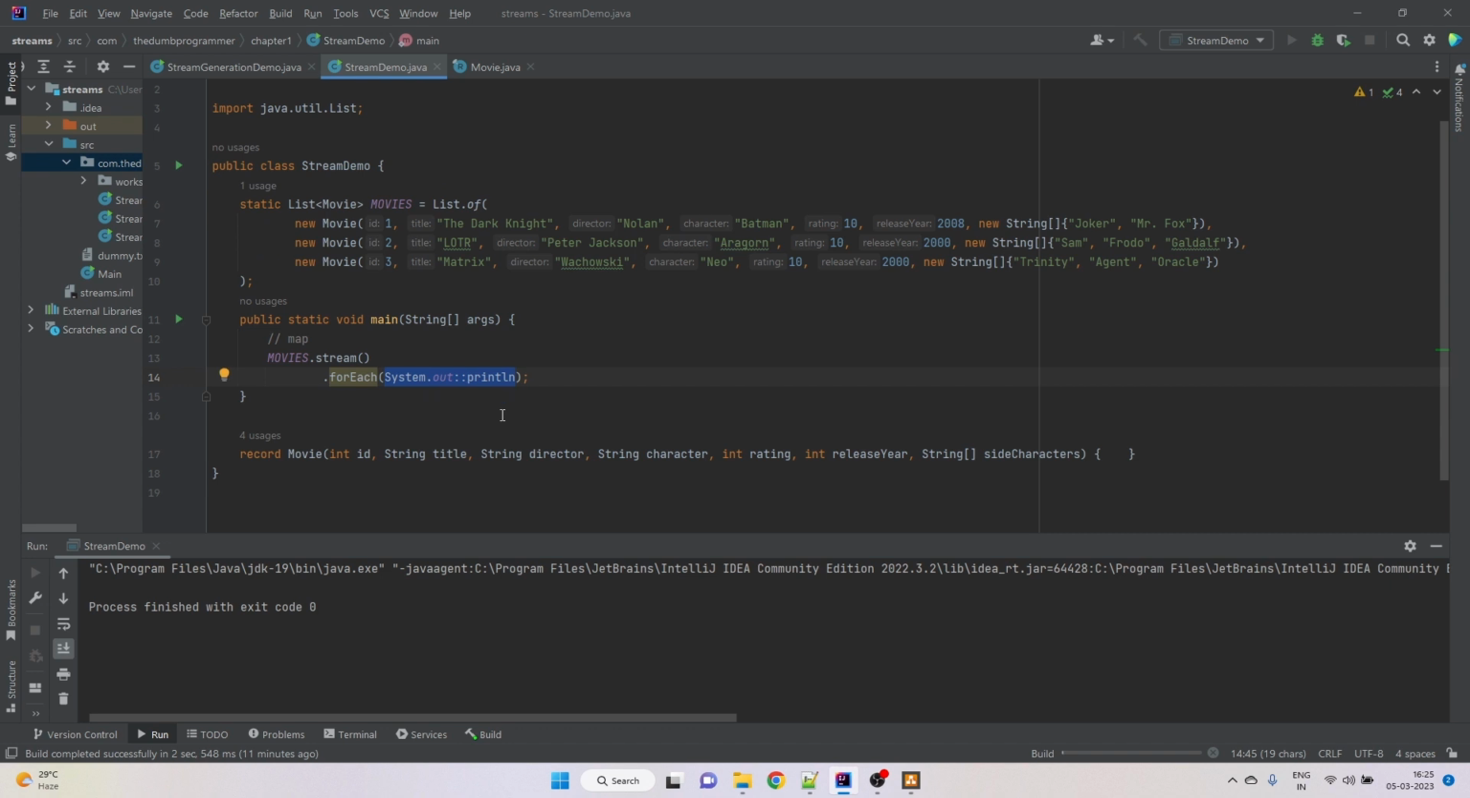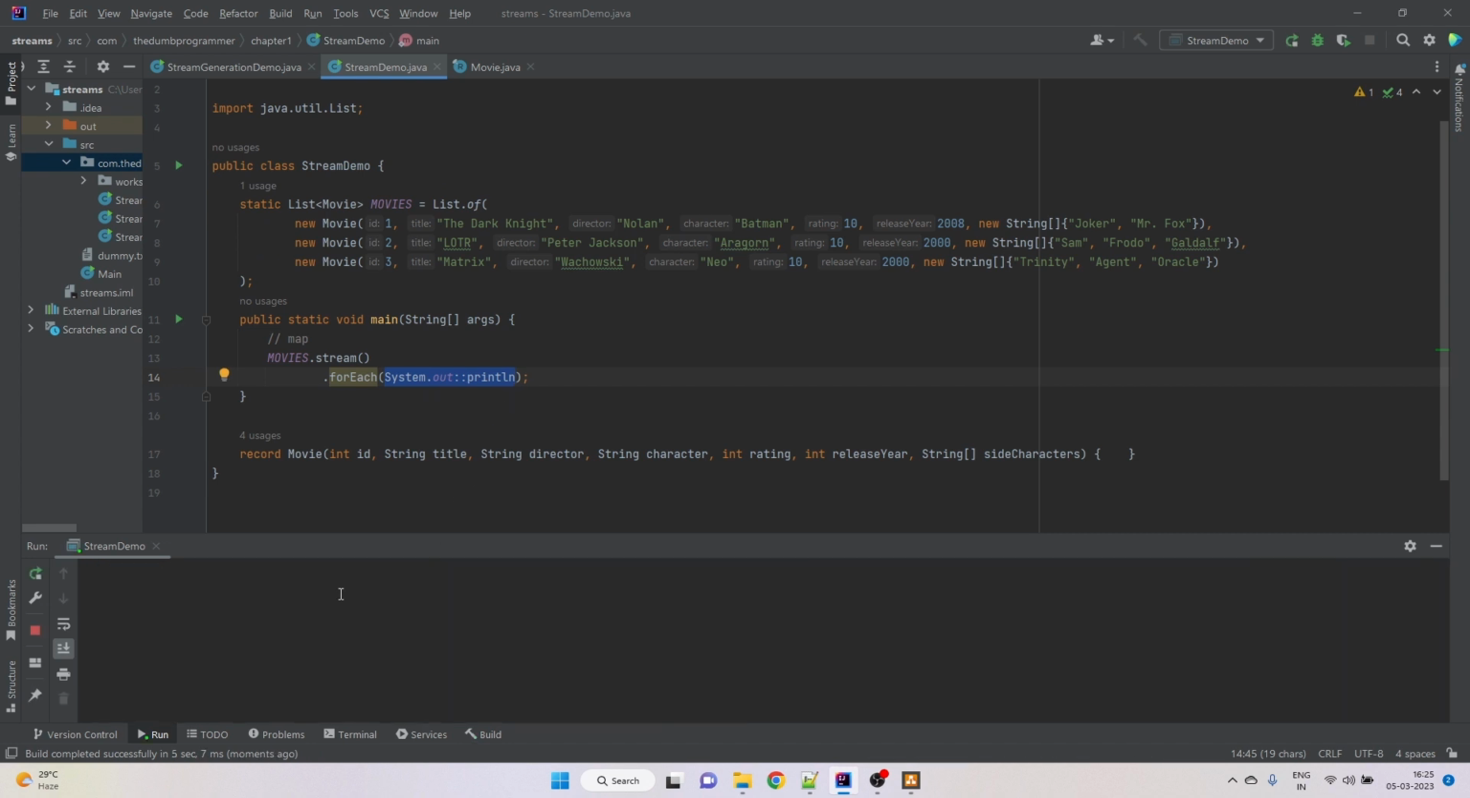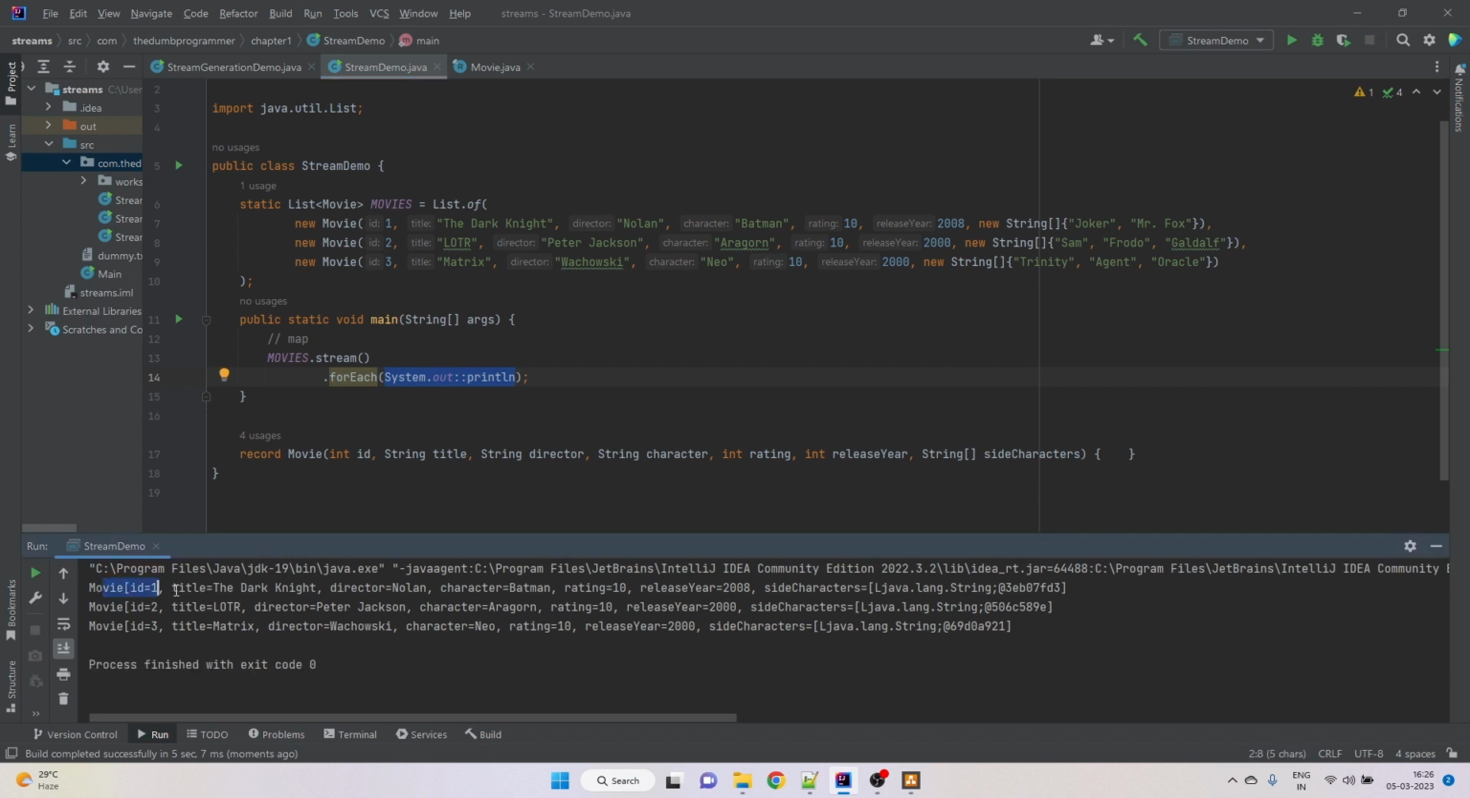So let's run the main method and see what it does. It printed all the movie objects from the list to the console. And if you see the side characters, because this is an array, it called the toString on the array, which basically prints the instance or the object of the array and the hash code. So this is the array object that was initialized for each of the movie objects.